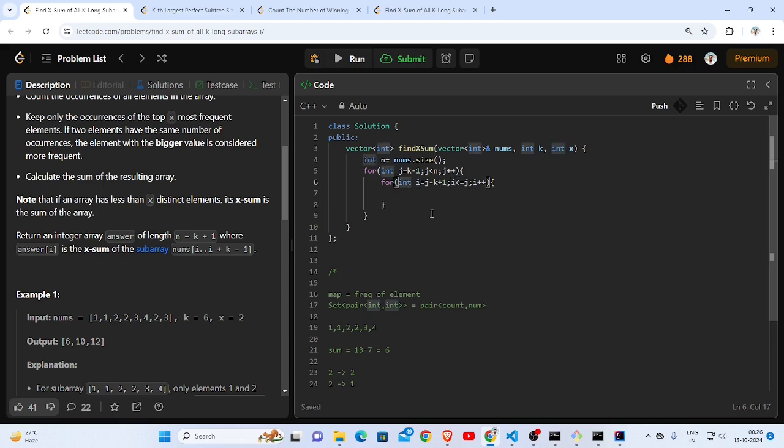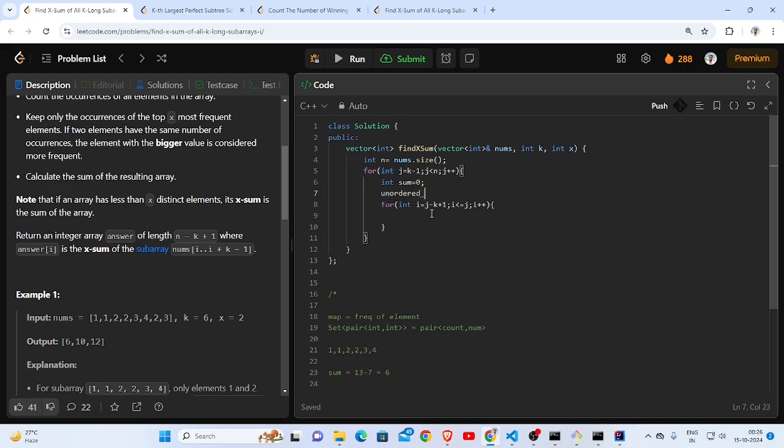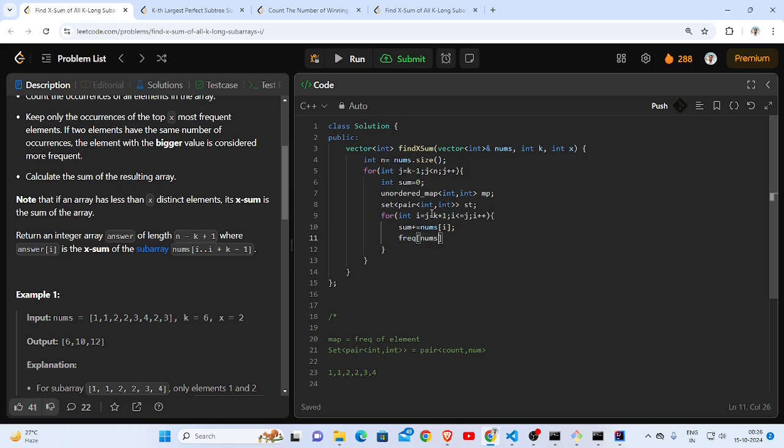Yeah. So for every window, I will have a sum calculated. I will have an unordered map, because for the map I don't care about the ordering. Alright, and then I will have an ordered set, so a set of pair. As I go, I will increase the sum, and I will increase the frequency as well.